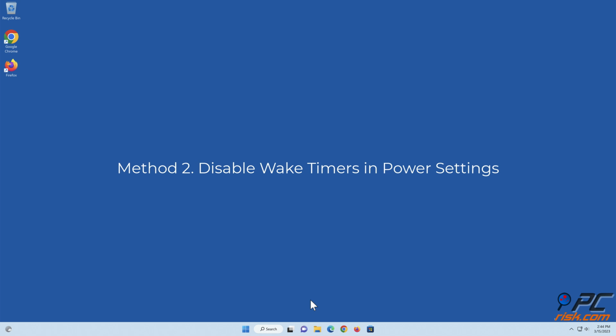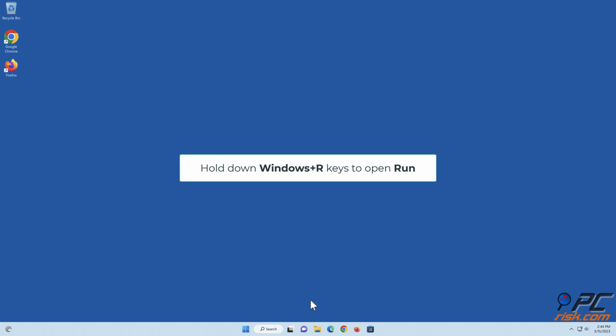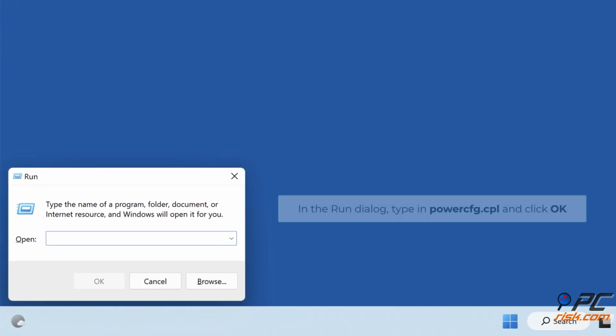Method 2. Disable wake timers in power settings. Hold down Windows plus R keys to open Run. In the Run dialog, type in powercfg.cpl and click OK.